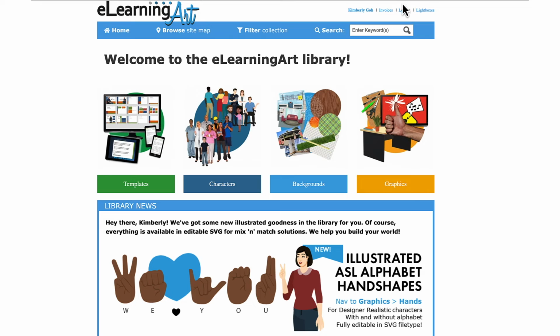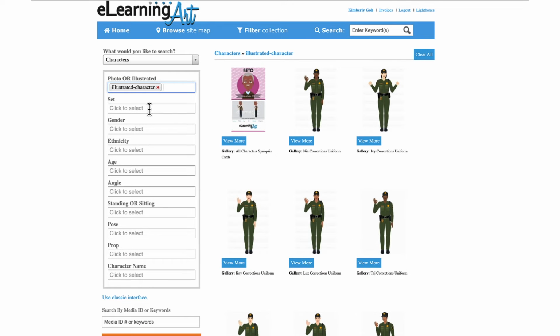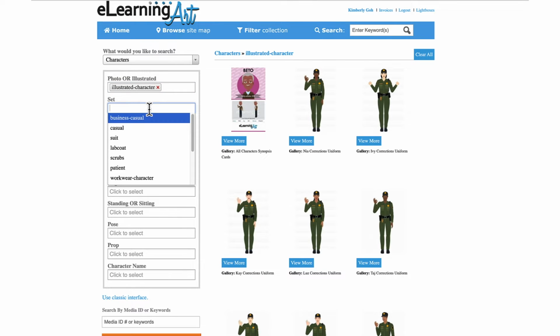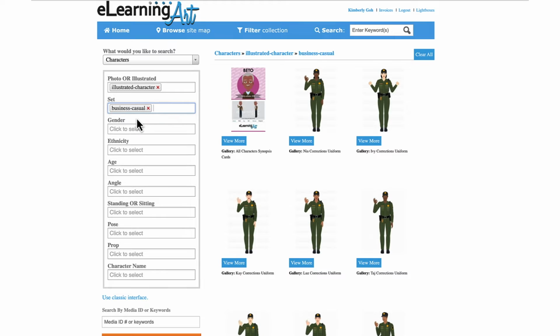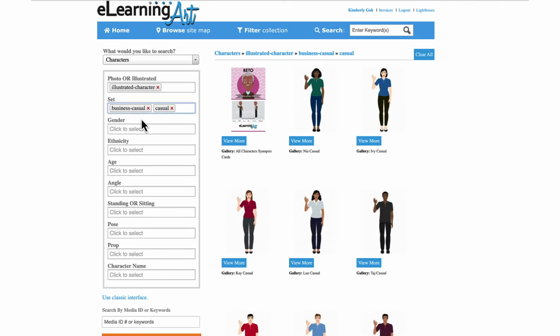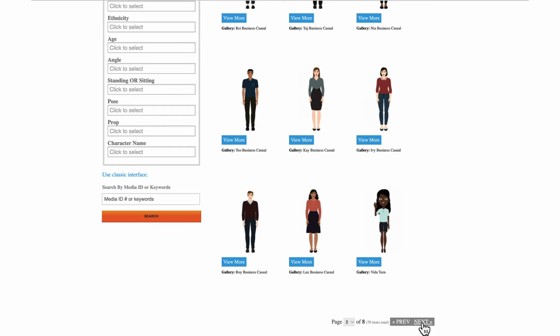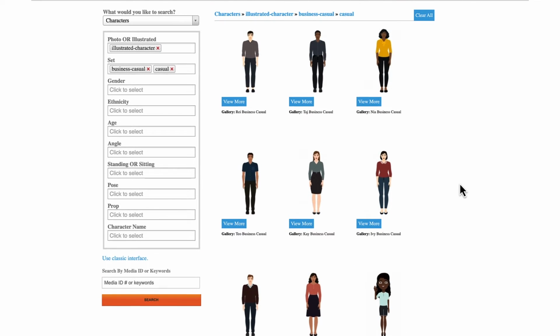To quickly access the Designer Realistic characters, I first log into eLearning Art and click on the Filter Collection function. I'm going to search specifically for illustrated characters instead of photographic. Then I can specify the kind of clothing that I want my character to be wearing. In this case, I'll choose business casual and casual clothing, although I could also choose lab coats, scrubs, or industrial workwear. I scroll through the characters until I find one that will be a good fit for my scenario. Here's the character I want.